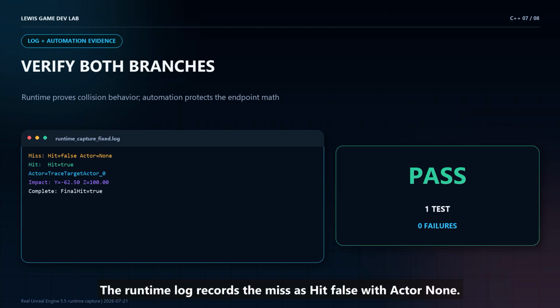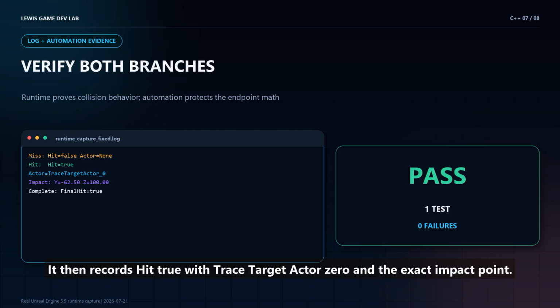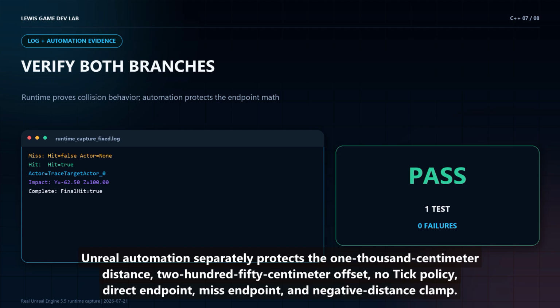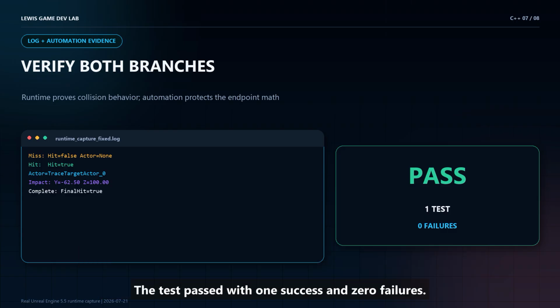The runtime log records the miss as hit false with actor none. It then records hit true with TraceTargetActor_0 and the exact impact point. Final hit is true and the process exits cleanly. Unreal Automation separately protects the 1,000 centimeter distance, 250 centimeter offset, no tick policy, direct endpoint, miss endpoint, and negative distance clamp. The test passed with 1 success and 0 failures. Visual rays, FHitResult logs, and pure geometry tests all agree.